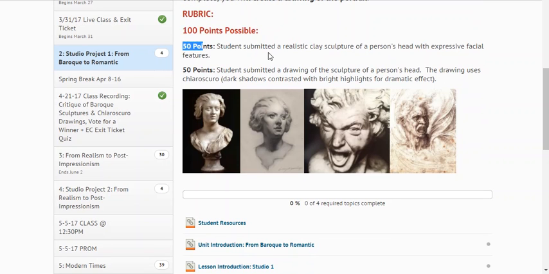So for 50 points, the student submits a realistic clay sculpture of a person's head with expressive facial features. So that's this part right here, right? Or this part right here. And then for the next 50 points, the student submits a drawing of the sculpture. So once the student makes their sculpture, then they draw it. They put some nice lighting on there, and they use a chiaroscuro technique, which just basically means really intense dark shadows and bright highlights that creates that contrast and dramatic effect. So that's how they would earn 100 points there.